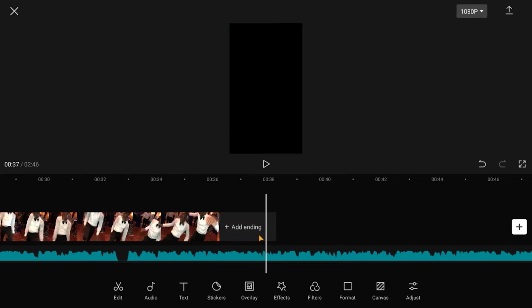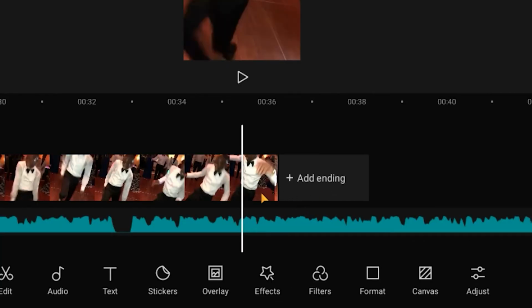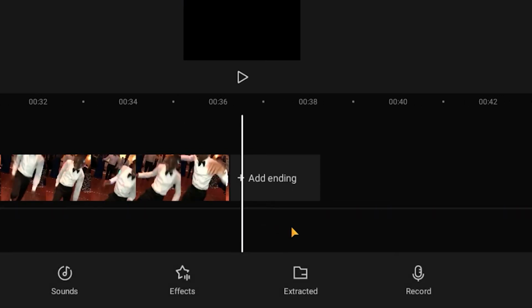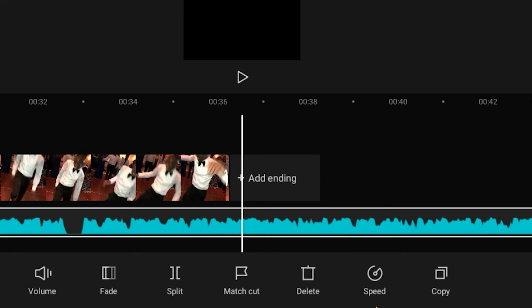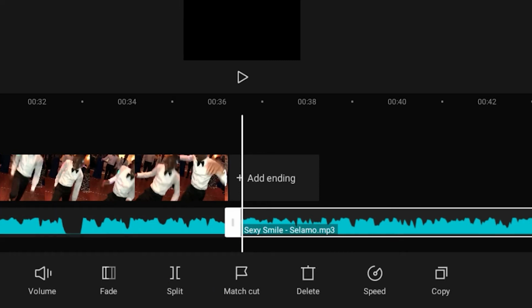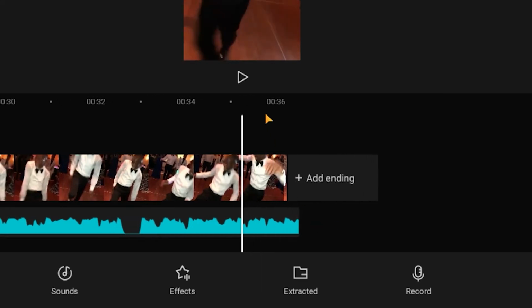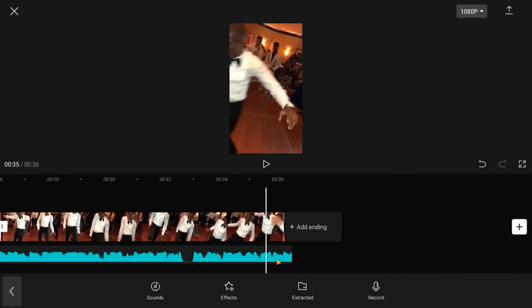Okay, perfect. As you can see, my video ended here and the music is still going. Select your audio. Once you select your audio, click split, delete it. So now my audio ended at the same time as the video. You could also add a fade out effect to the audio.